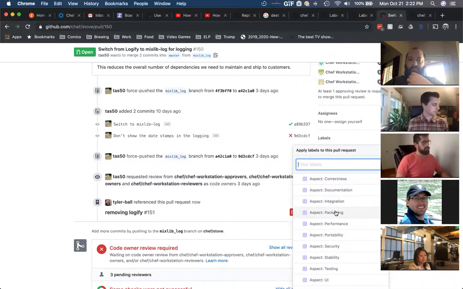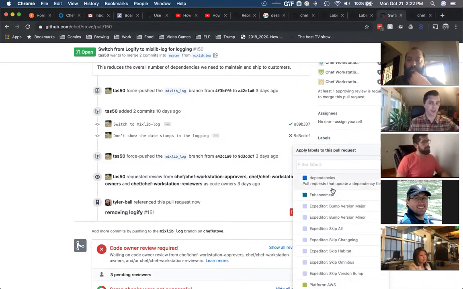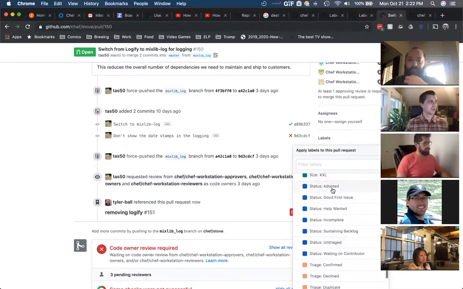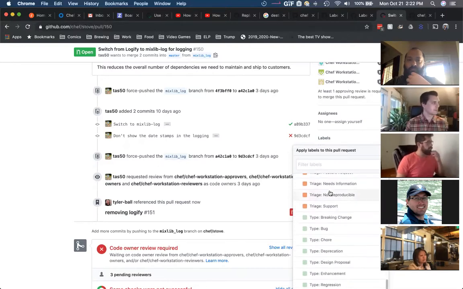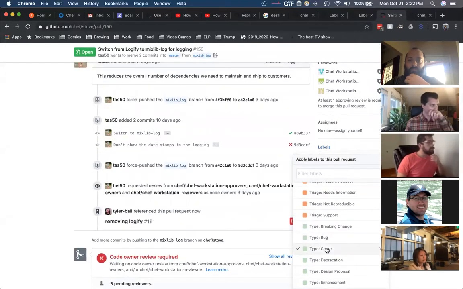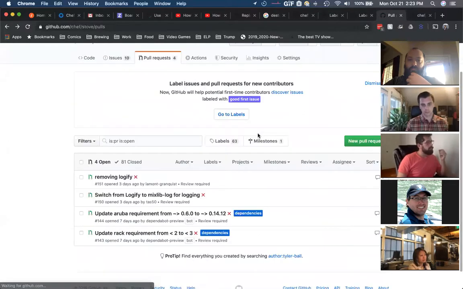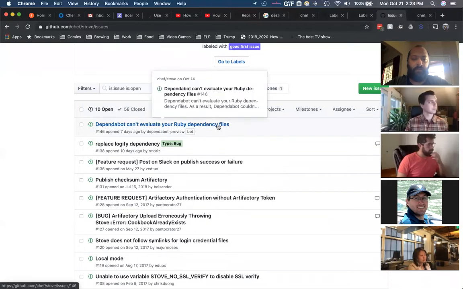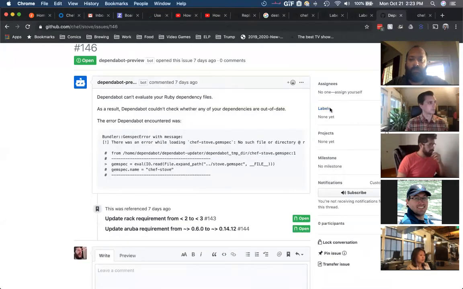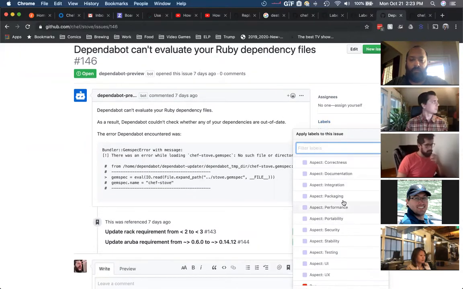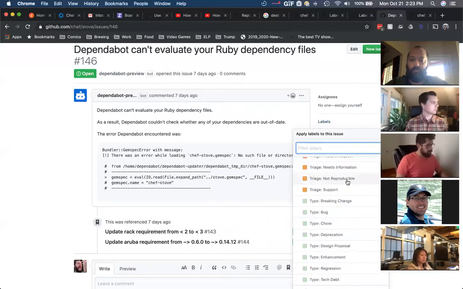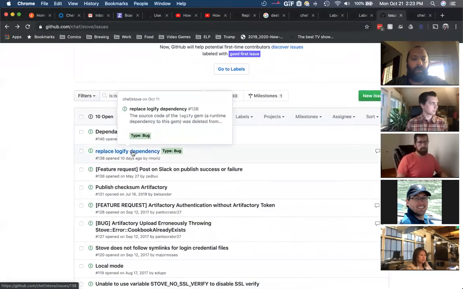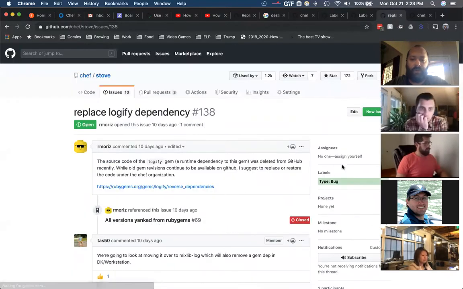Our cookstyle blog post is going up right now. Nice. There's going to be at least one more. But those are both Dependabot. Okay. So fun. Yep, this is the bug.